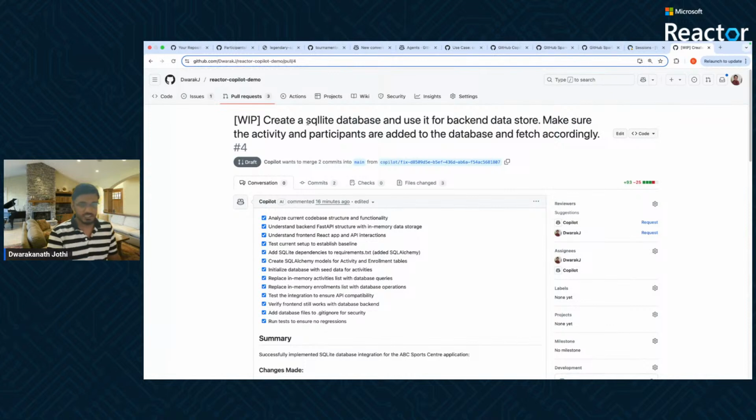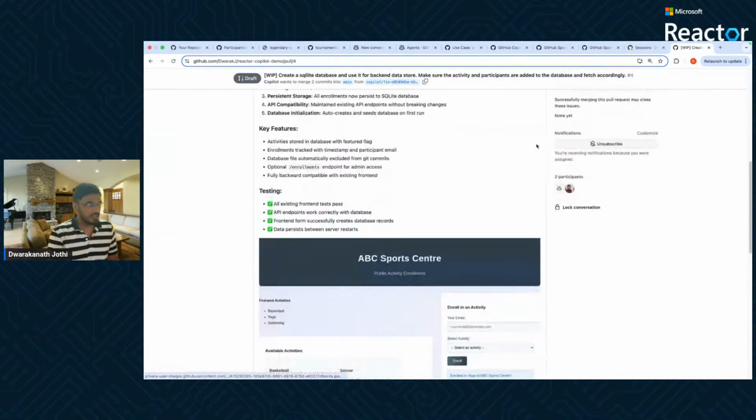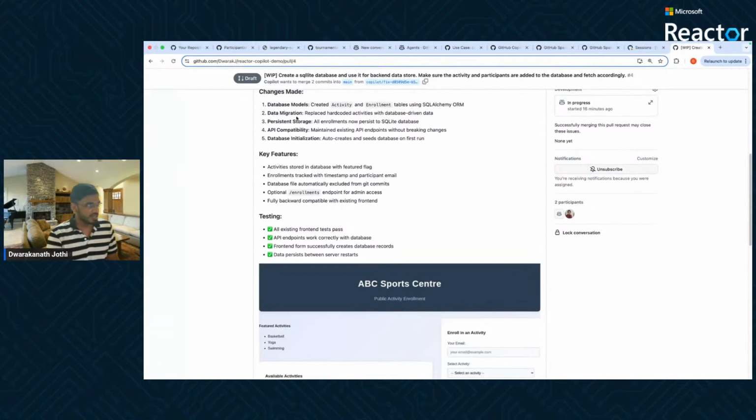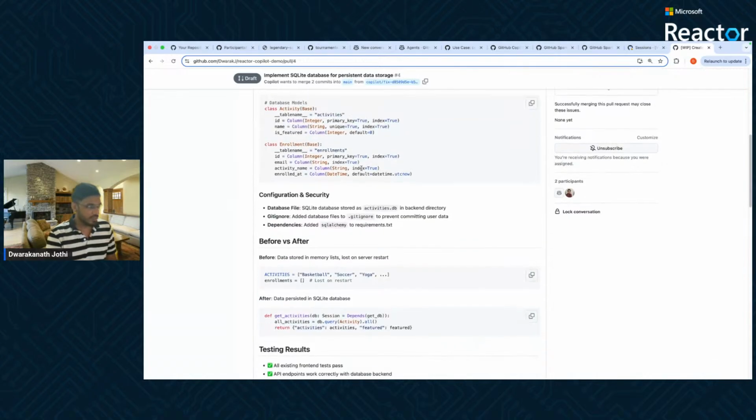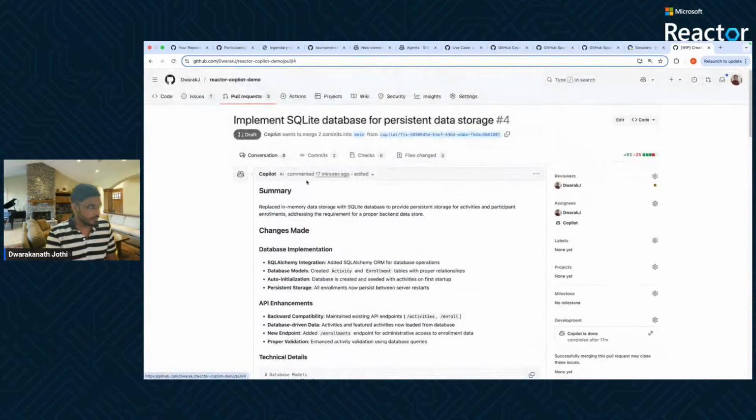I guess so. Going back to the other loop that we had for the coding agent, where we asked it to create a SQLite database and use it as a backend store, I think it did do that, specifying the database models, changes, and the data migration. We'll look at the code, but at least it did a pretty good job, even doing debugging or testing to come up with it. So this is pretty nice. So we'll review it.